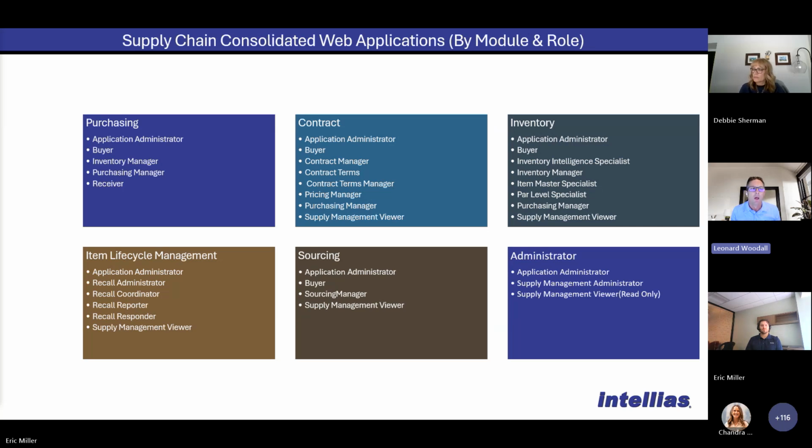And back to what Deb said, a lot of the administration functions are actually within the purchasing consolidated web app, within the contract web app. Now, they did reserve some things that go under administrator, but again, process, workflow, the consolidated web apps are very similar across the board and through all the FSM modules.